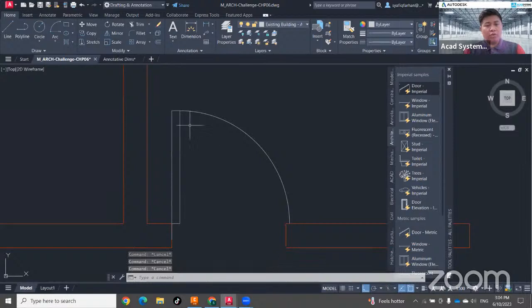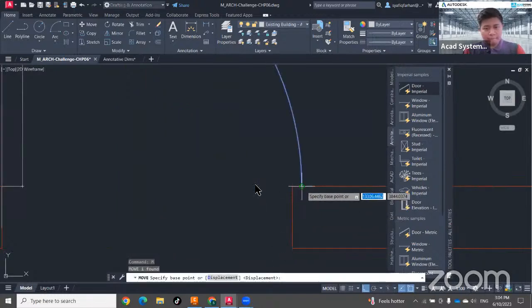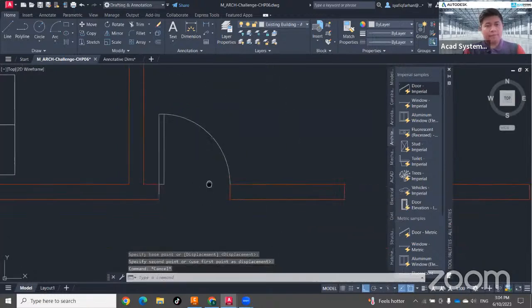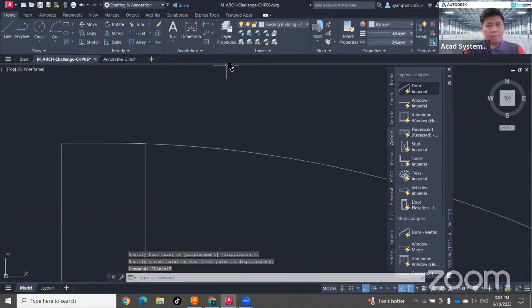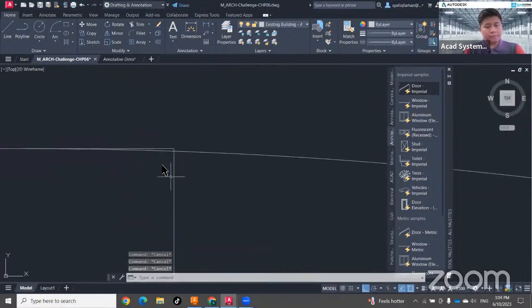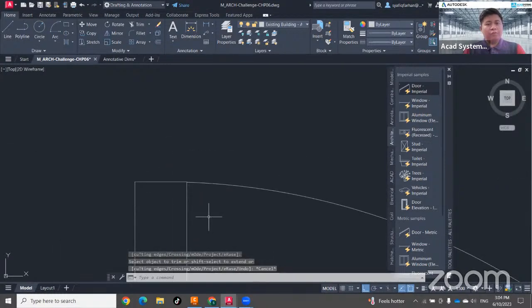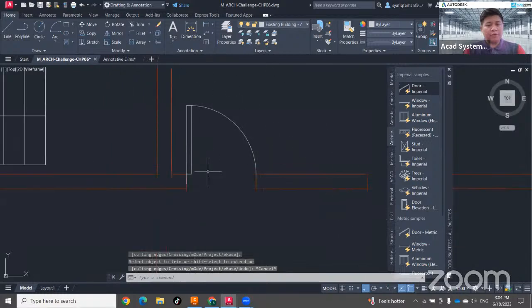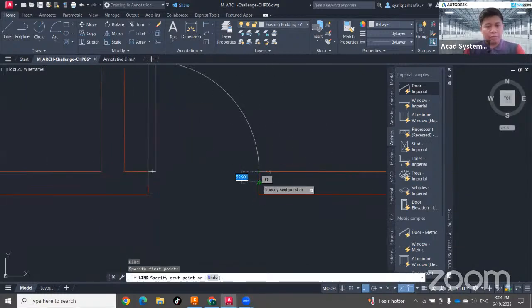Over here, I see that my door is not really nice, so I just need to move it a little bit and do some cutting here. After completing this process, what I need to do is something like this.